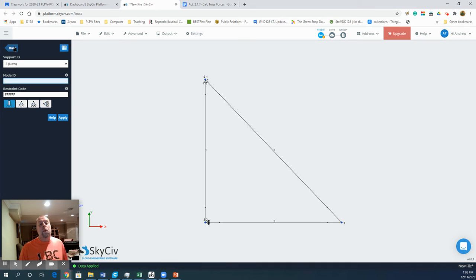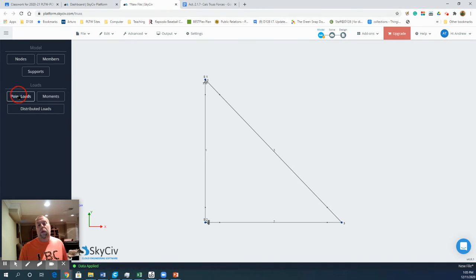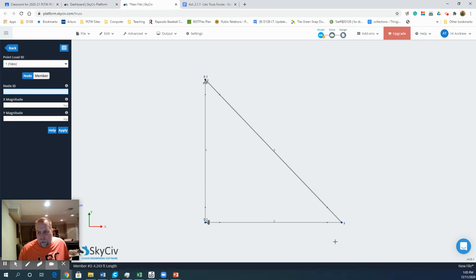Now I've got to go back and put my loads. Node 3 over here is where I want to put the load. The magnitude is going to be in Y because it's going down, but it's a negative direction. Watch how I put 50 right here, and I hit apply. Which direction is it pointing? Oh, that's not what I wanted at all, is it? So I've got to go back to this point here and delete that one.